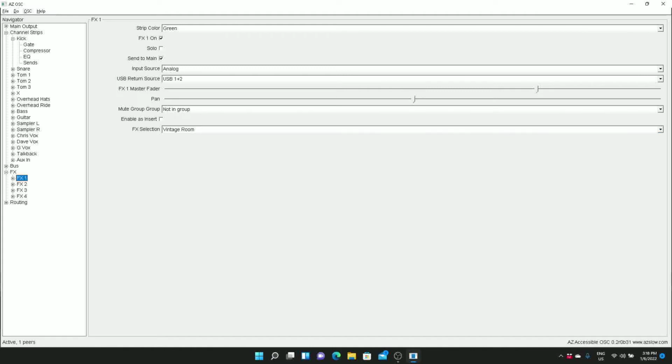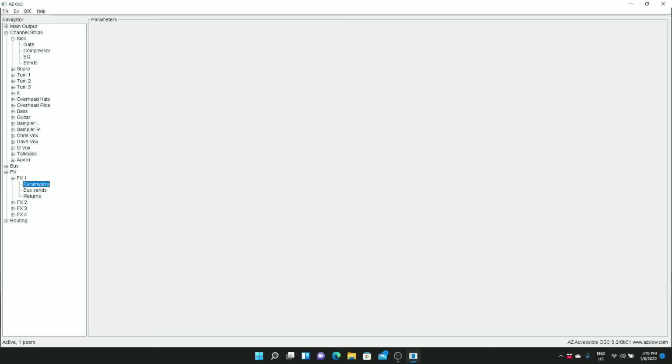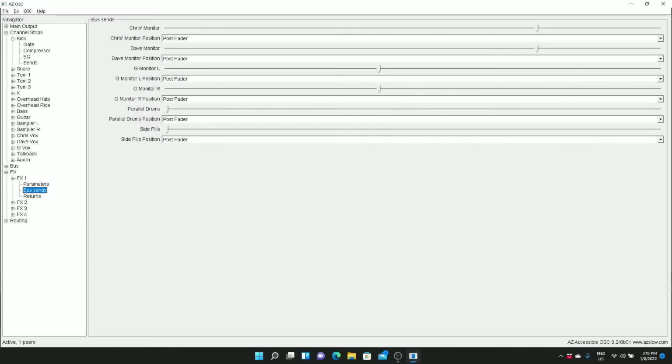So navigator tree view, FX1 collapsed 1 of 4 level 1, expanded. So let's see here. Level 2 parameters 1 of 3. Parameters are not implemented yet, but that's going to be one of the next things we're going to do alongside metering. Bus sends 2 of 3 level. Your bus sends, which is your effects to bus, and you can see they're all 6 here.